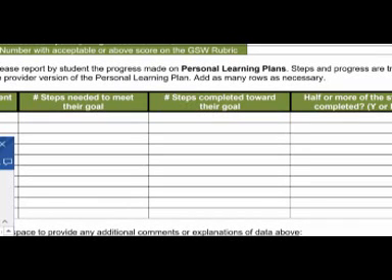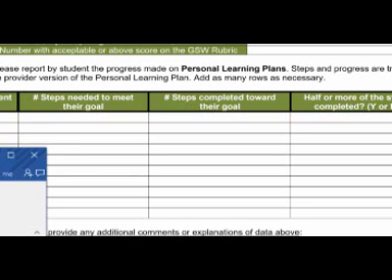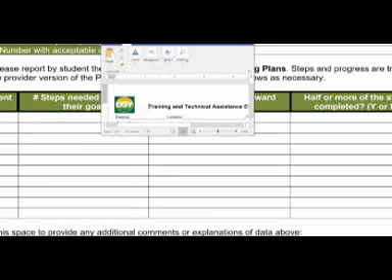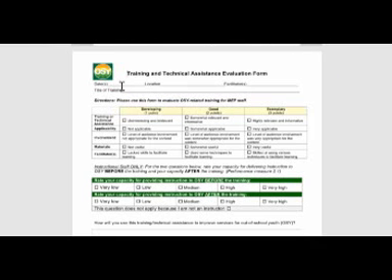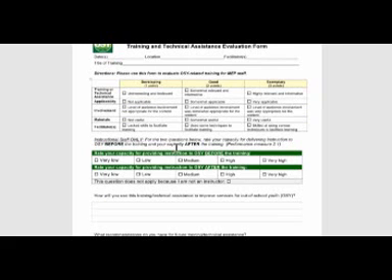All right. Then the next one we need to talk about just briefly is the training and technical assistance evaluation form. This one is essentially the same as the previous year. It is a form that you would give after you're doing training related to OSY. And it's easiest if you just send in this form as soon as you're done with the training.